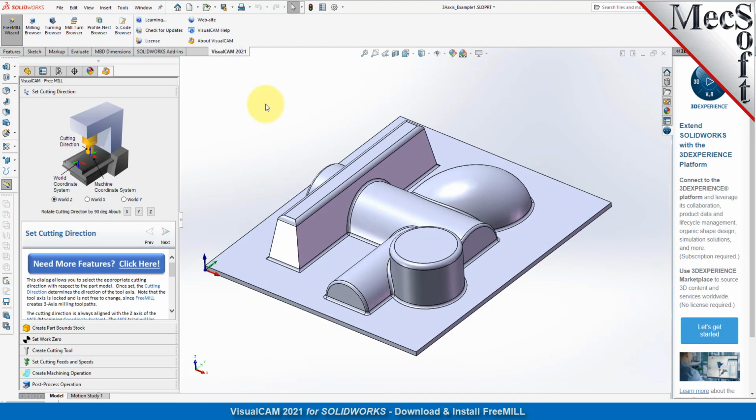This completes the Quick Start tutorial for downloading and installing FreeMILL, included with VisualCam from MecSoft Corporation.